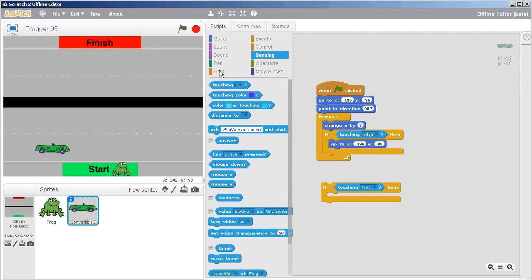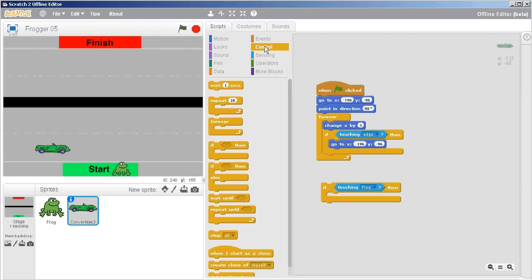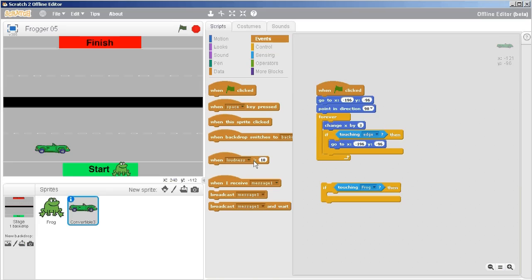Now, what I want to do now is have some way of communicating between these two sprites, between these two objects. And there are two different ways to do it in Scratch. The first is to make a variable. A list is just a longer variable. And the other way is under events, to broadcast messages and receive messages.